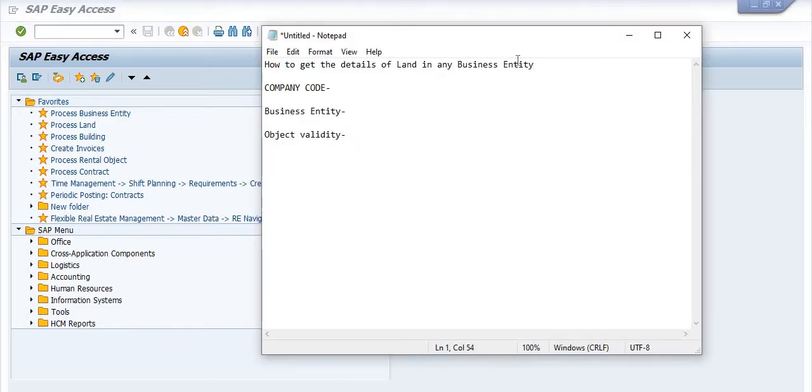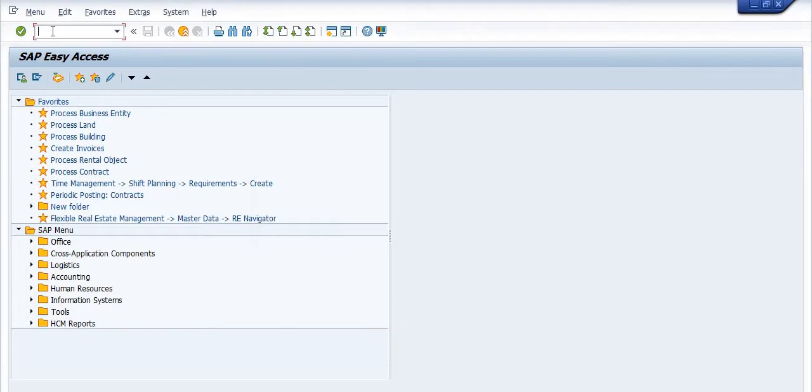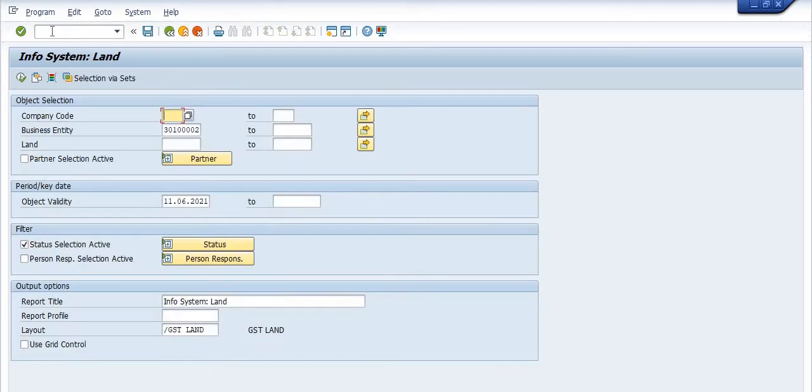This is a very important transaction code in the REM module of SAP: REISPR. How this transaction code works, I am going to show you step by step. In the command window you have to execute the transaction code REISPR, press F8 or click on enter, and you will see this screen here.